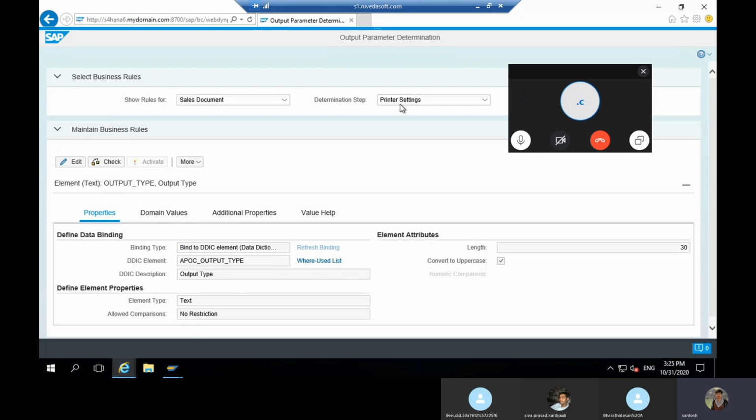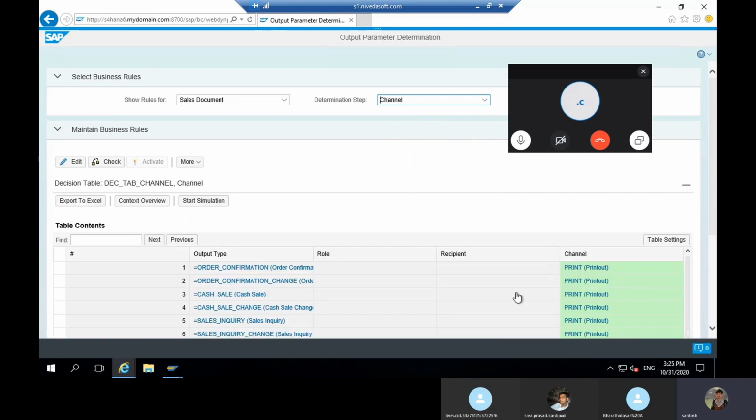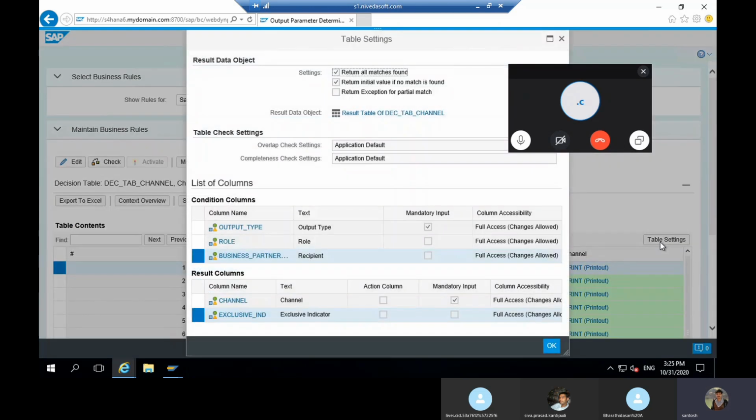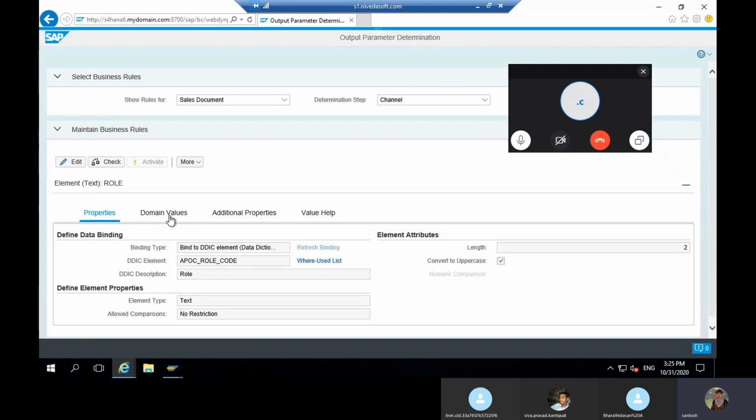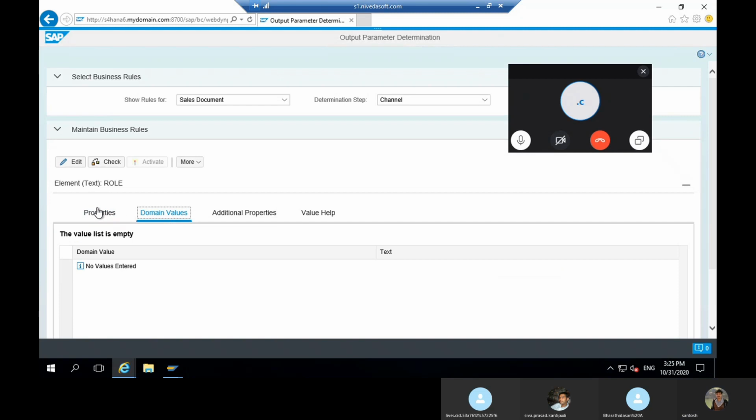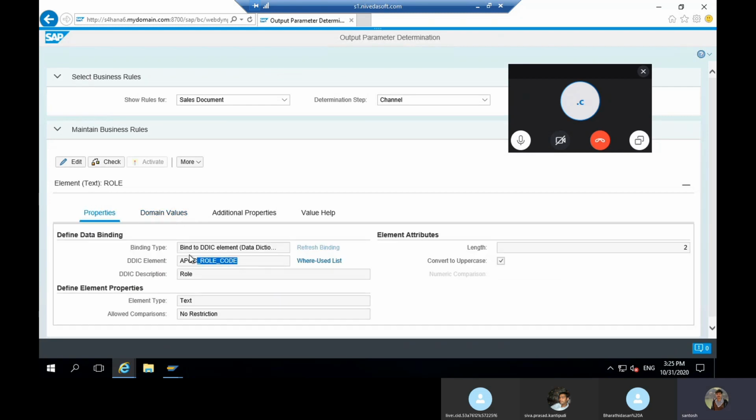Say for example I will go into channel. Okay, so channel, I want to enter the role. What is the role we have? Role is nothing but your sold-to, ship-to, bill-to, and payer. So if I go into the role, in the backend it will be assigned to some values. Okay, so this is my DDIC element for a role. So you cannot match this to your SAP ECC role. This is something specific to your BRF.